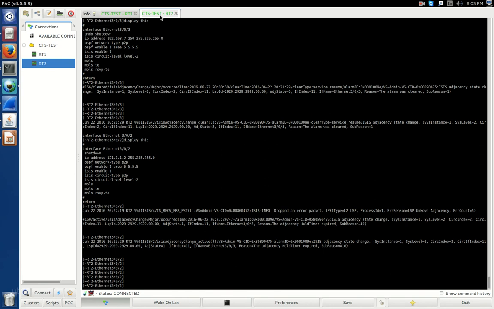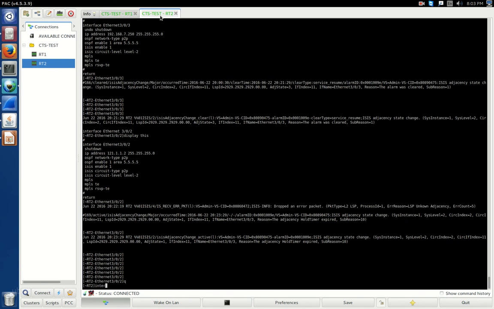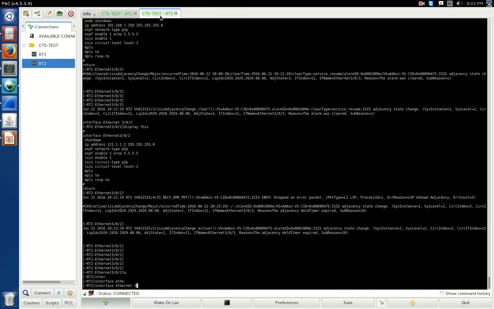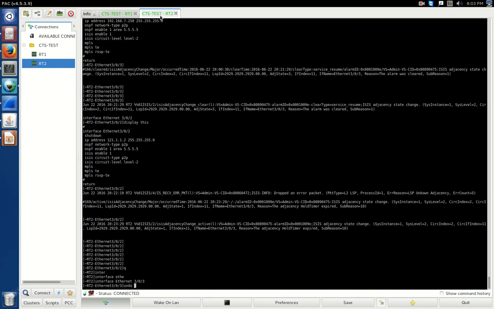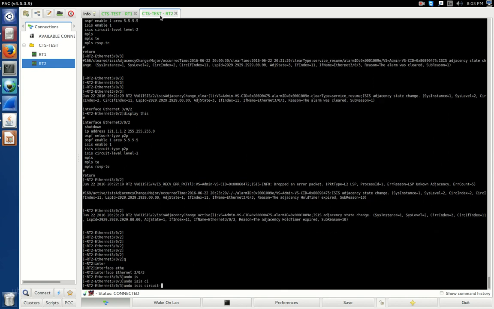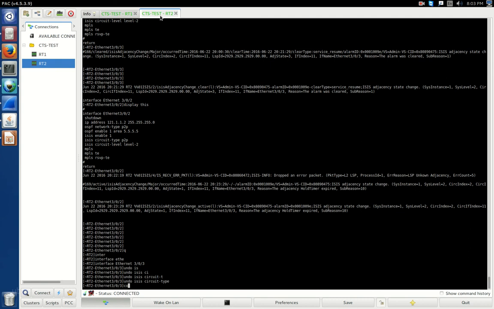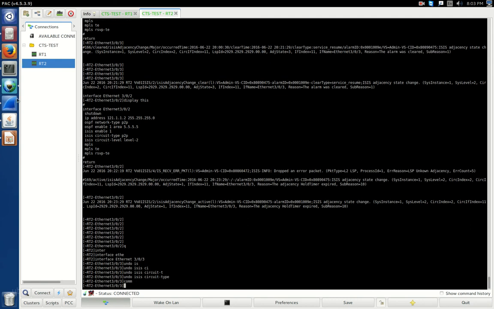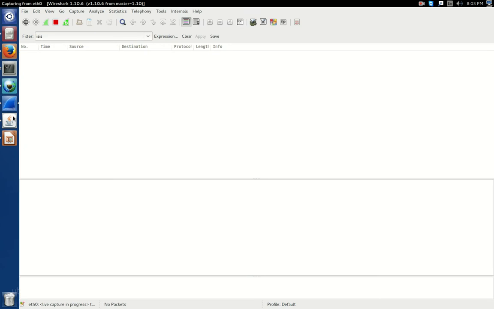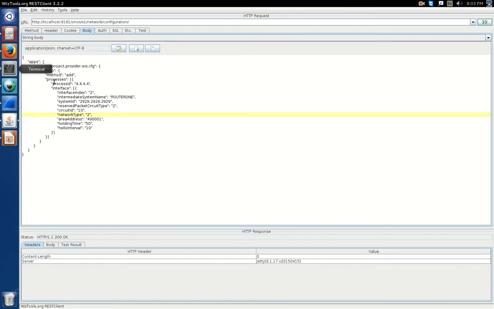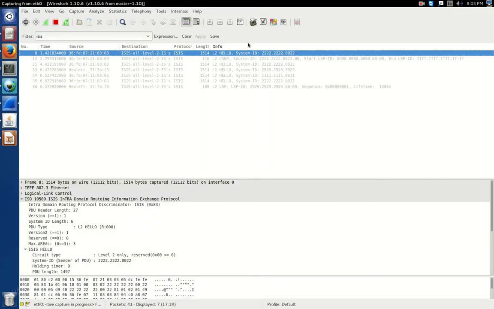Similarly, in RT2 we would have interface 303 and make it broadcast. So this was all about the router configuration. We would have network type as 2 and then post the JSON. You can see the adjacency formation on Wireshark.